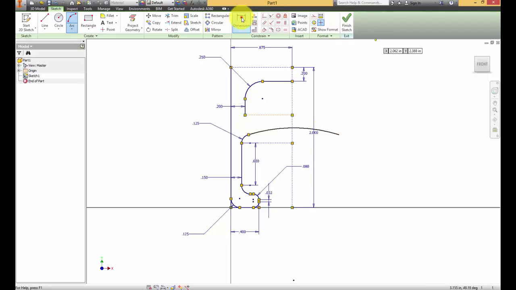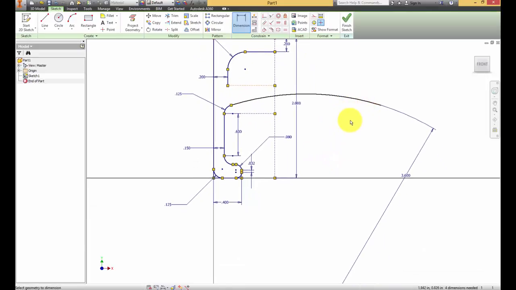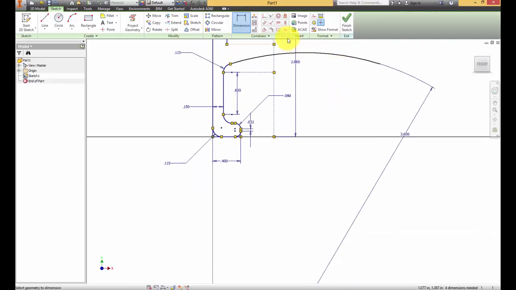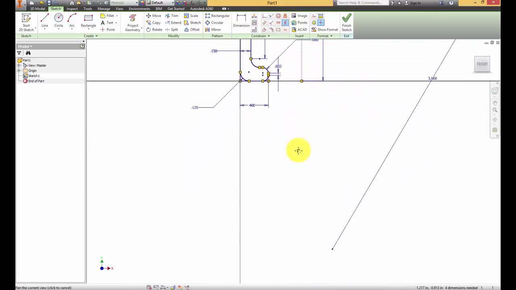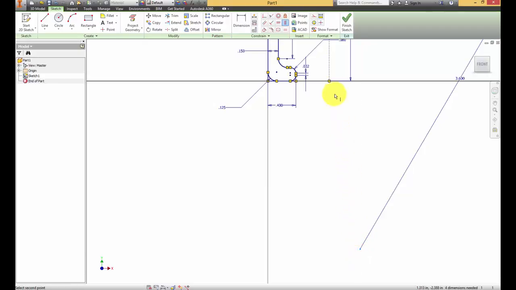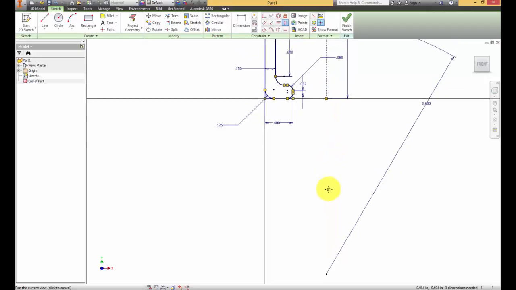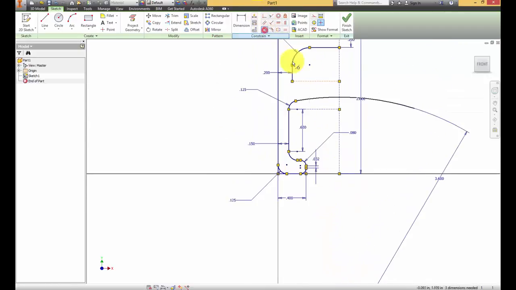I'm going to click here, and that dimension is going to be 3.6 right there. Now what I'm going to do is make sure that the point here is vertical with that point. And I'm going to put a tangent constraint from here to here.